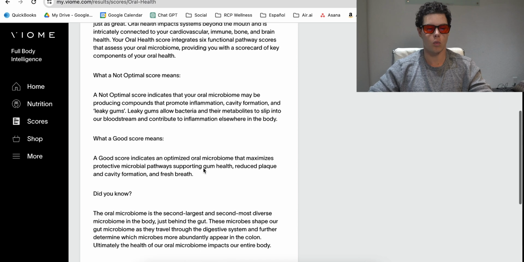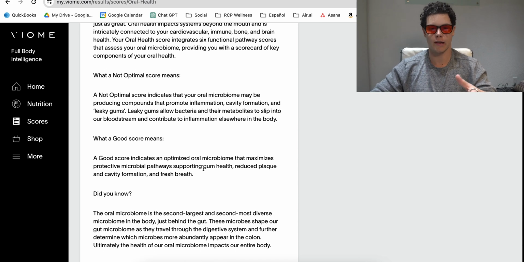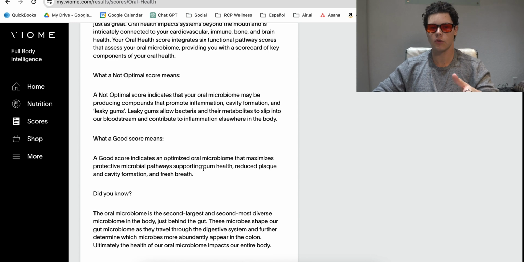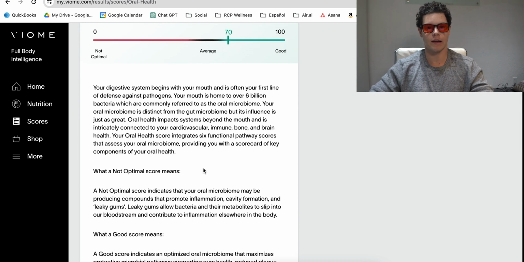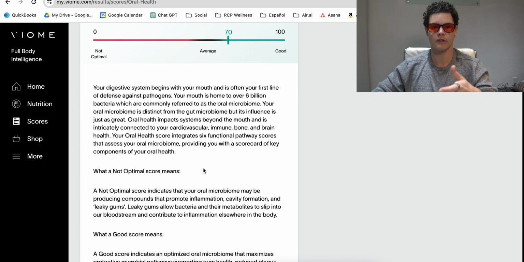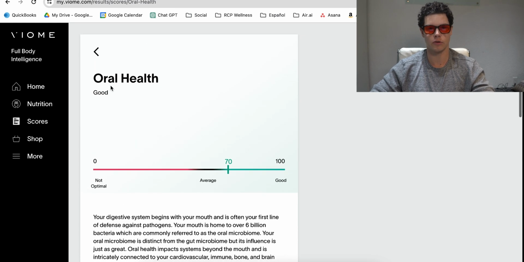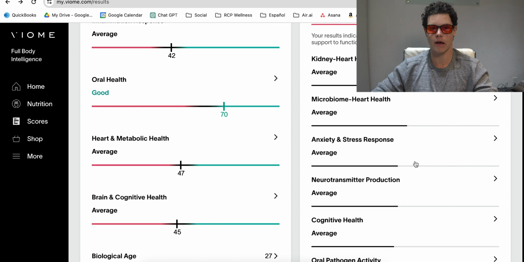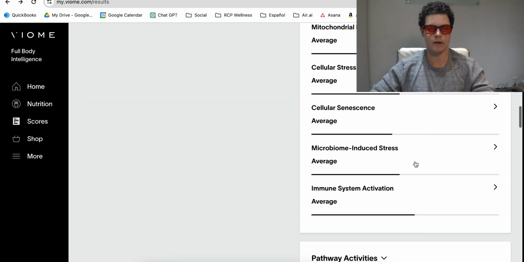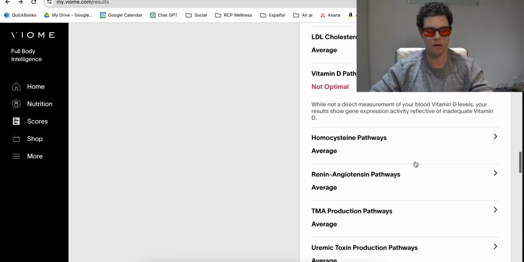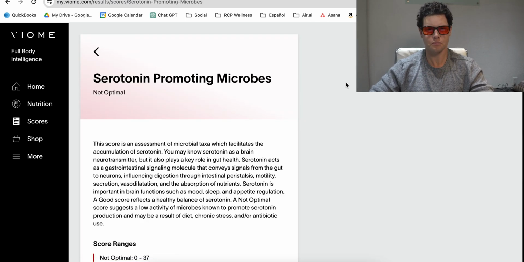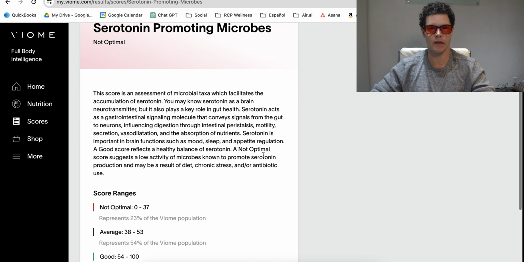So it tells you what a good score is and then what a bad or not optimal score is. But what it doesn't do is give you any insight into how they came up with the score, and secondly, any recommendations to improve. And the functional scores are basically the same way, pretty much. It tells me down here that my serotonin promoting microbes is not optimal. Yet it doesn't provide me really any help as to how I can address that.